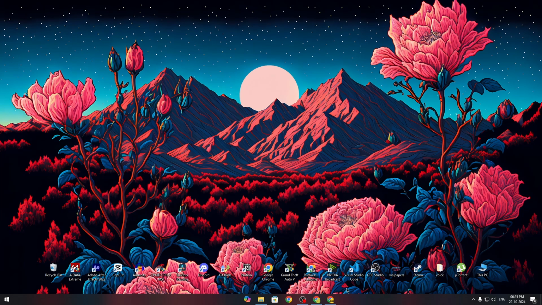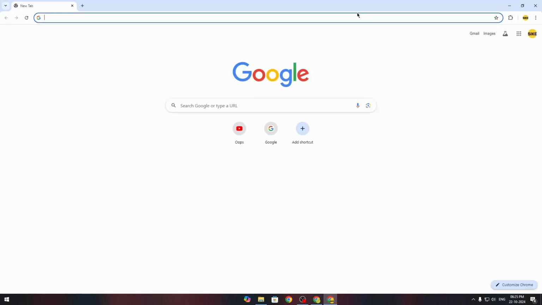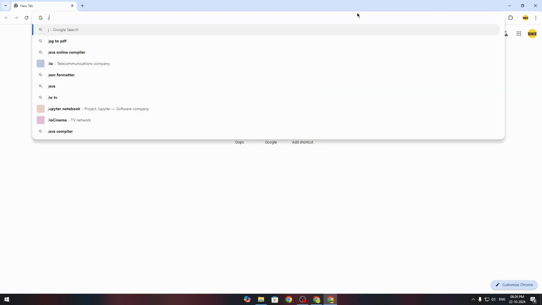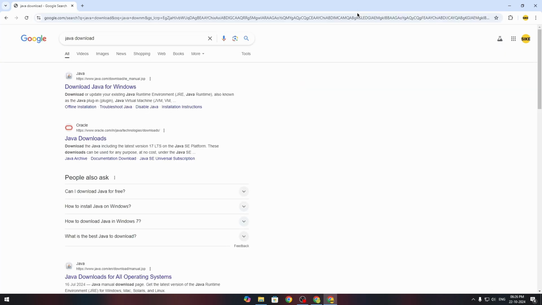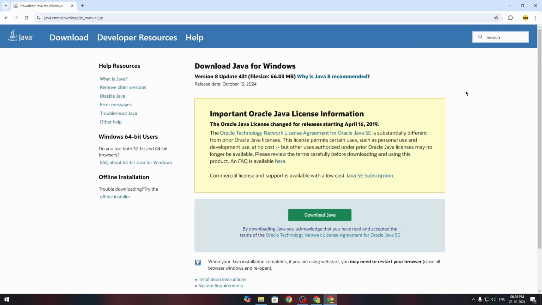So to download Java, open your Chrome, type in Java download. So you can see this. It says Java download for Windows. If it says something else, by the way, I don't know what that is. Just follow this. This is a website. Press on the first one.